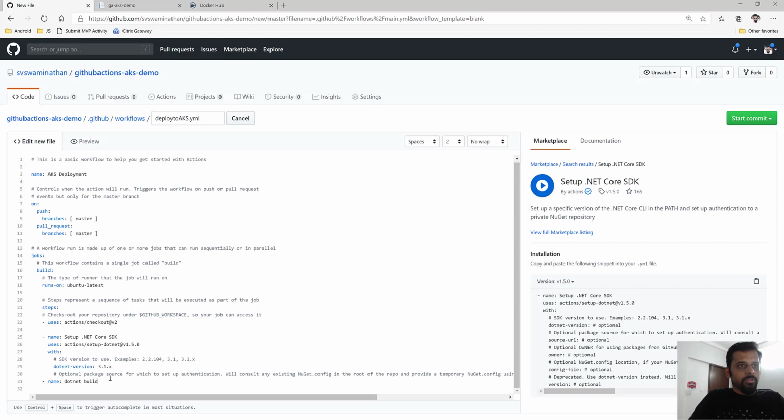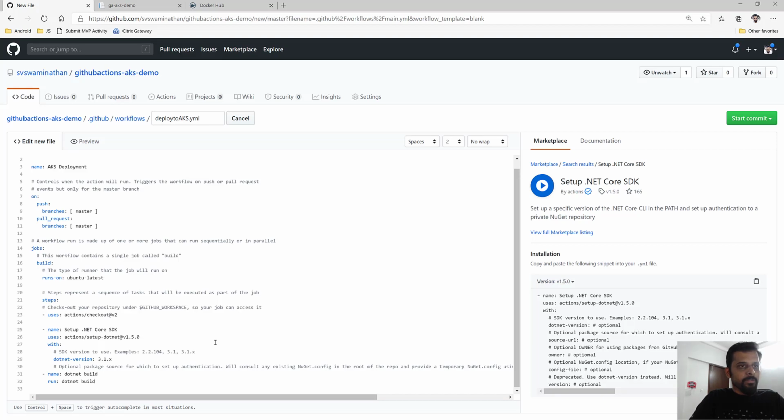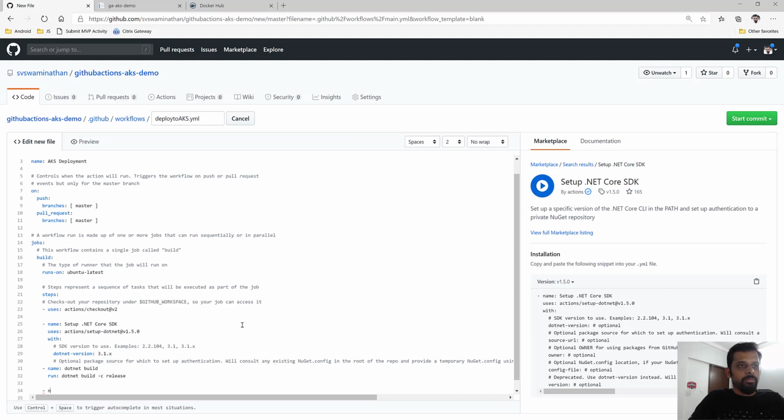The next thing is to run the .NET build. There is also something called run, where you can use this run statement to run different commands. So what I'm going to do is dotnet build with the configuration as release. That should let me build the .NET application. And the next thing we need to do is a Docker build.